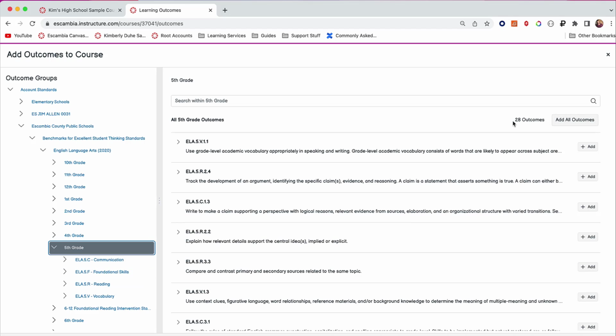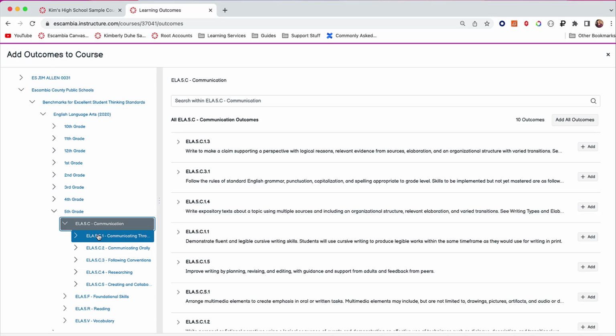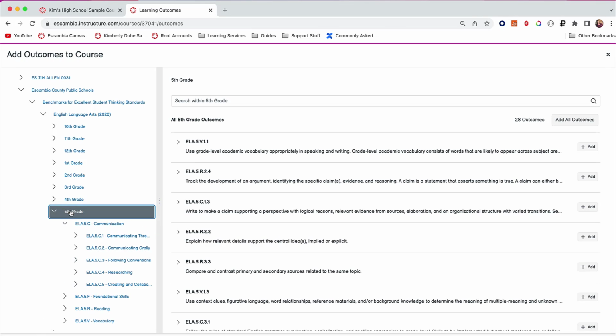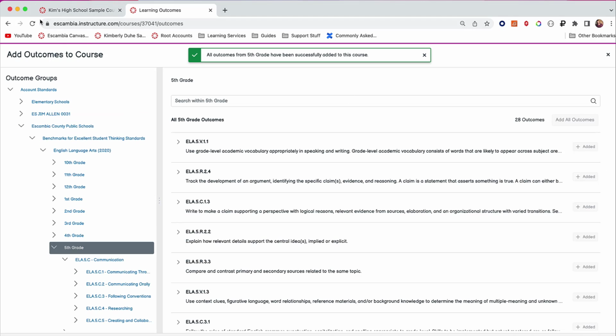But if I want all of them in, I can just stay here and I can select all. If I want to go through and read each one individually and then add it, I can do that. Or if I just want to bring in, say, communication standards, I can just do that. And now instead of 30, I have 10. But let's just say I want to bring them in because I need all of them. There's the 28 outcomes, and I can click Add All Outcomes. You can see now that it's adding them into my course. There you go. Now that I have them, I can go and use them.